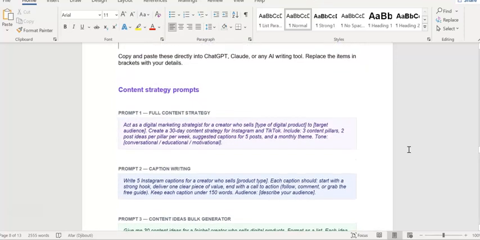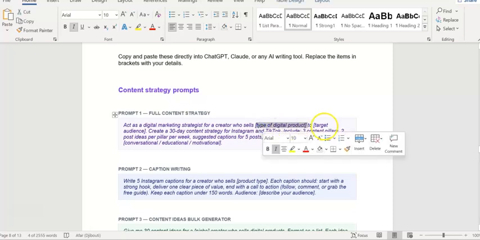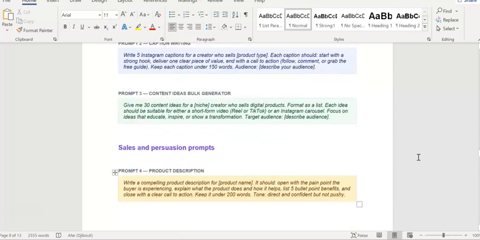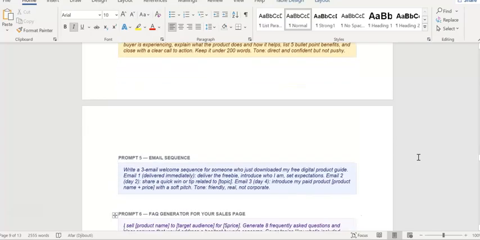So these are some of the prompts that can help you in creating your content. Like, you can copy this, go to Claude or ChatGPT. Sorry, say act as a digital marketing strategist for a creator who sells this product. Now you be specific on the niche that you're at, and then you say the target audience, then ask it to create a 30-day content strategy for Instagram or TikTok. So you need to leverage use of AI. That way it will be very easy for you to begin selling.